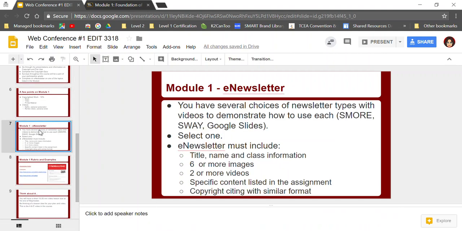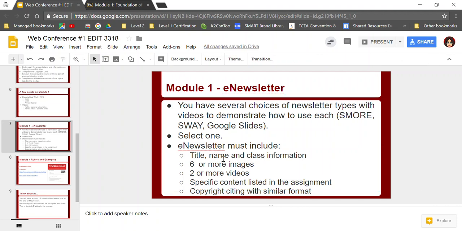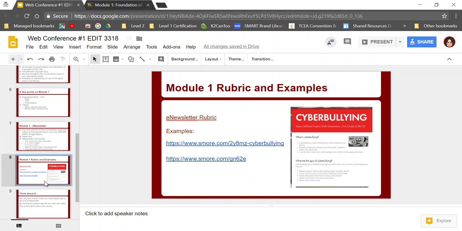All right, let's take another look at the e-newsletter. You have several choices of the newsletter type: a S'more, a Sway, or a Google Slides, and all of those have how-tos in the module. You're to select one of those. The e-newsletter must include a title, name, and class information, 6 or more images, 2 or more videos, specific content listed in the assignment, and then be sure that you have your copyright cited at the end.